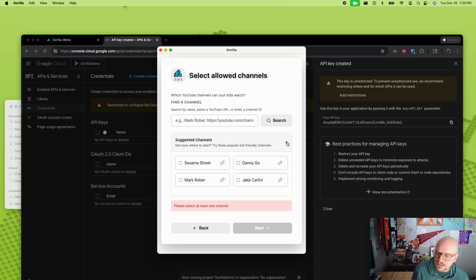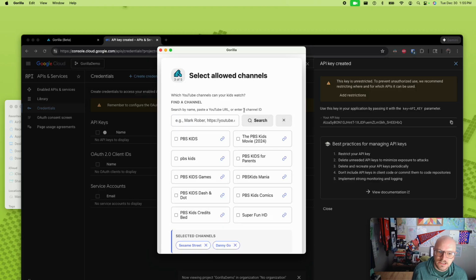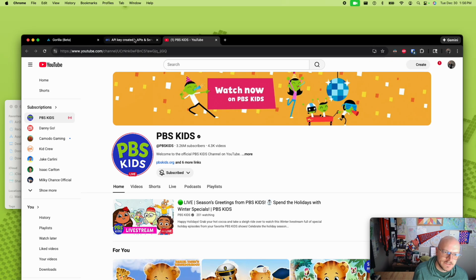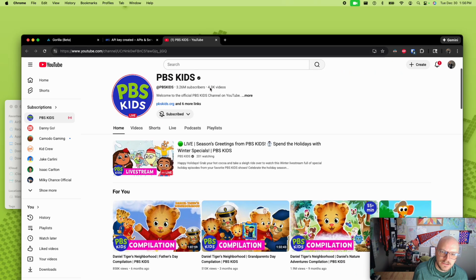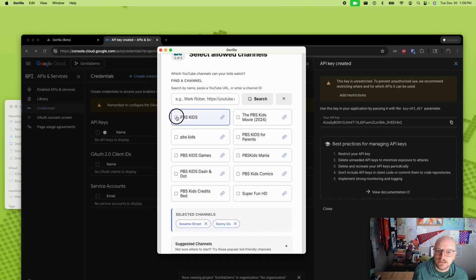So now we get to select the channels that we want our kids to watch, right? We have some suggestions here. If you're happy with these, you can select them, or you can search for something yourself. Say we do PBS Kids, and you're going to get results back from the YouTube API. And if you're not sure which ones are which, since there's a lot of duplicate channel names that are very similar to one another, you can click the little link icon there, and it'll bring you to YouTube. Like, yep, this looks like the right PBS Kids I want for my kids to watch. So I'll go back to Gorilla and say, yes, this is the one I want.